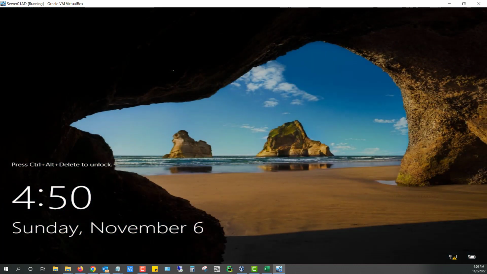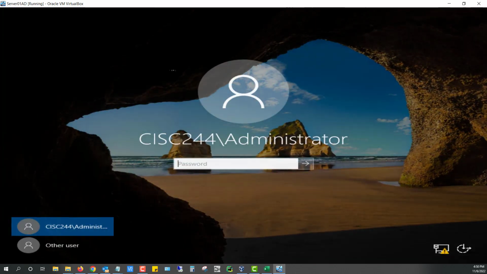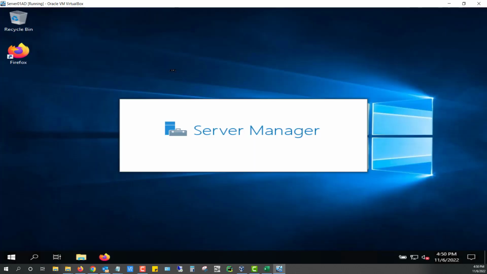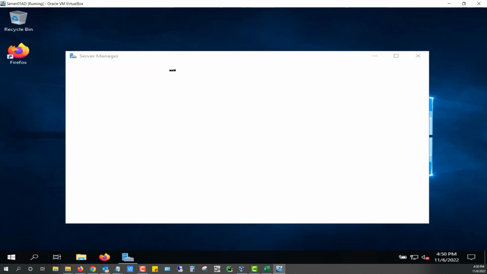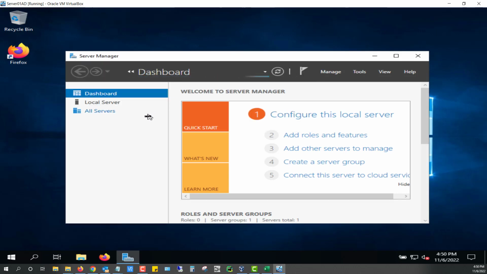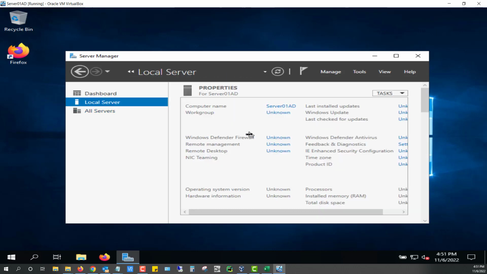Okay, here we are. So again, a right control and a delete key. We're going to log in. Okay, and Server Manager is still gathering information. Let's give it a moment. But while we wait for that, let's go into the local server, and I just want to show you something real quick.